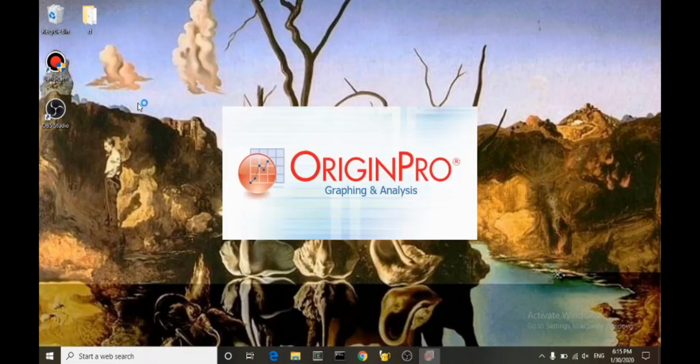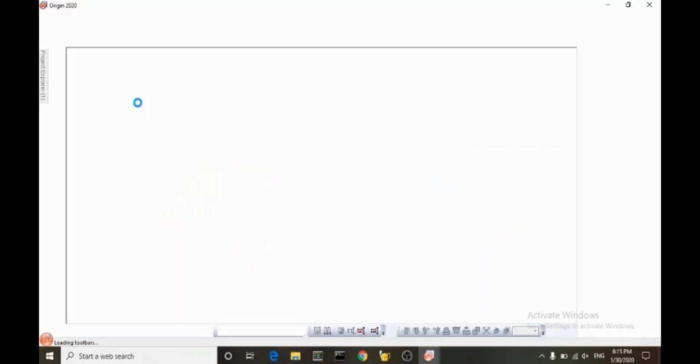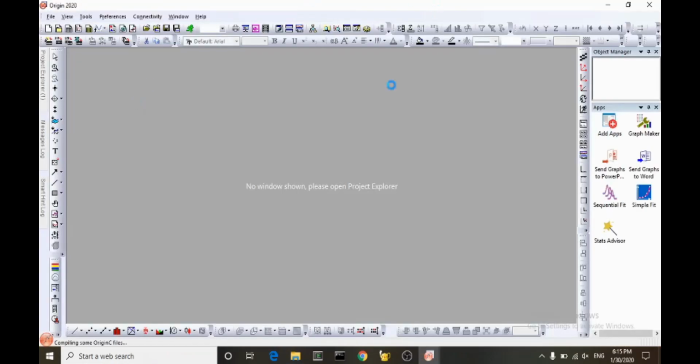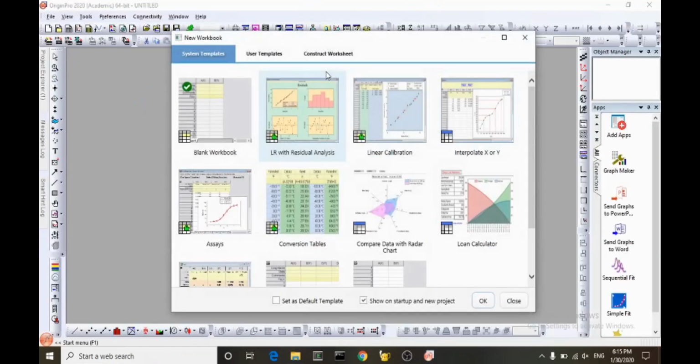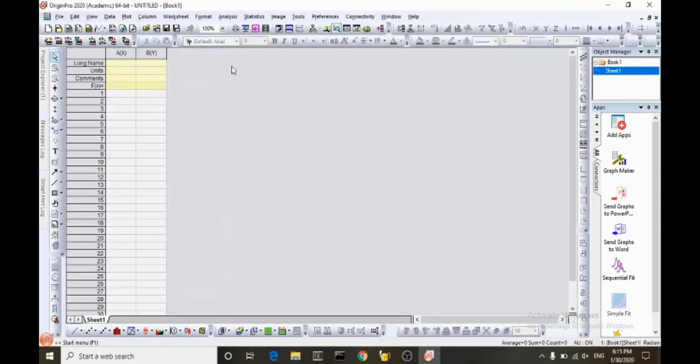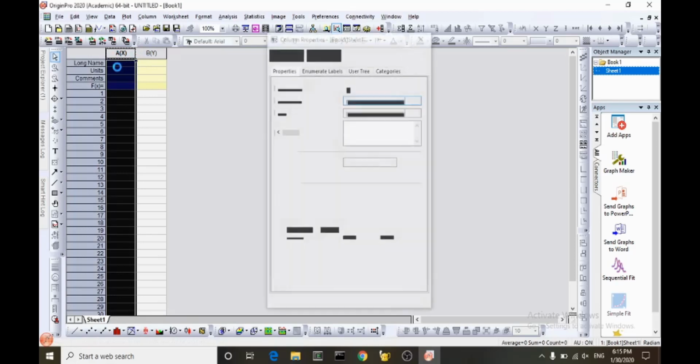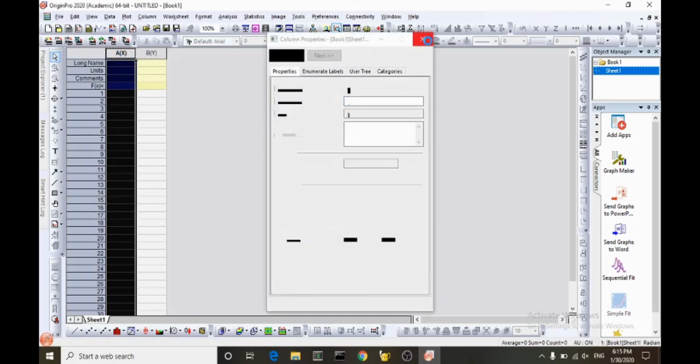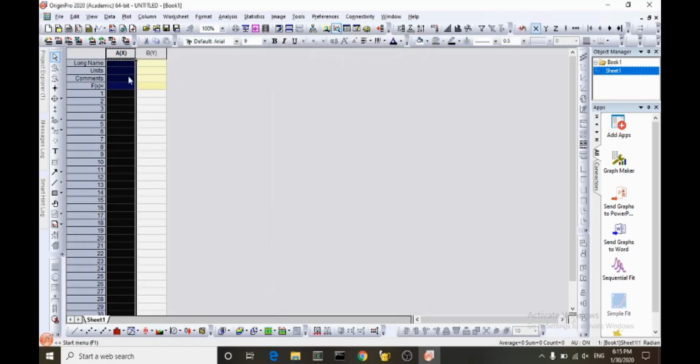So I'm opening up Origin right now. I have Origin 2020, and hopefully whatever version you're using doesn't deviate too much from this. They all look about the same. I just tested this on Origin 9.1 last week. All right, so let's just start. First, let's exit out of whatever I just accidentally opened.